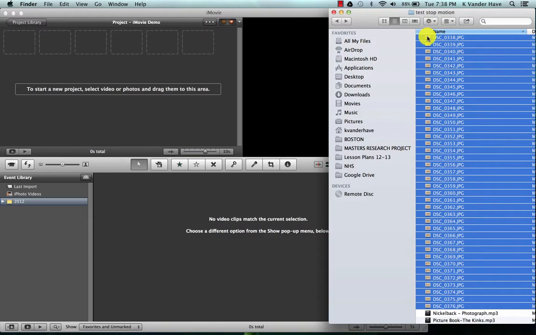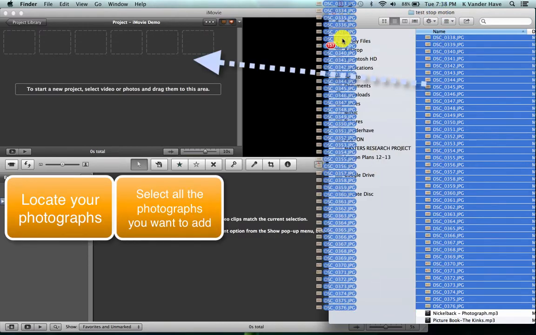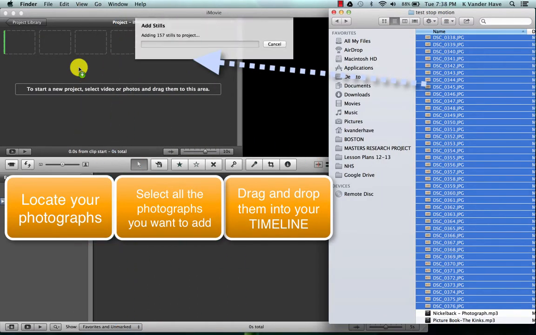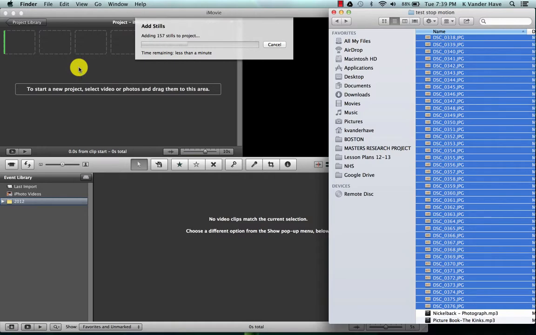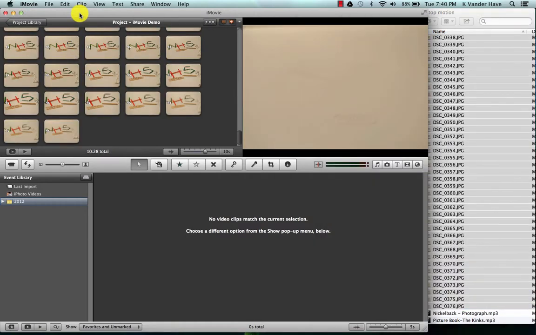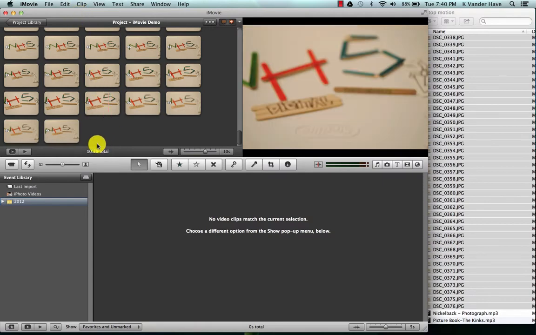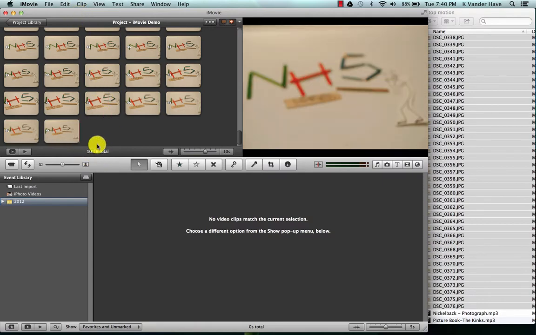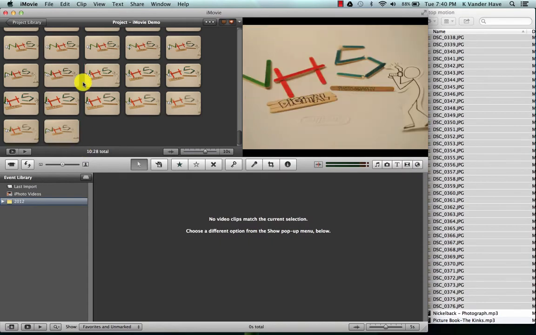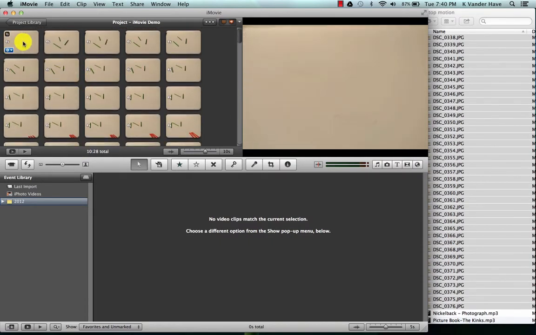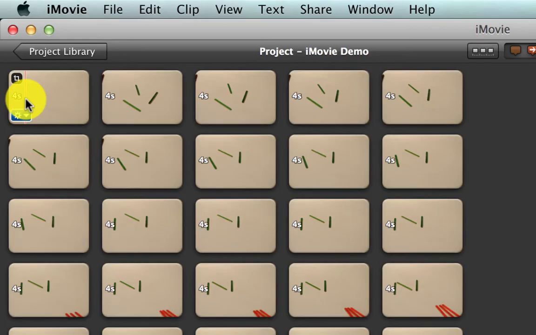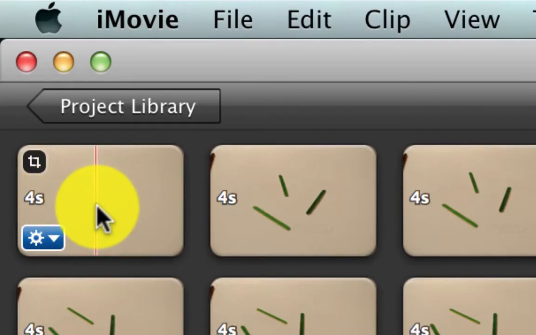Now I'm going to take my photographs and I'm going to drag them to my timeline and drop, and they will add. Could take a little bit of time depending on how many you have. Once they're all loaded, we can see that they equal out to be 10 minutes and 28 seconds. We can also see by the time on each individual photograph that it's playing for 4 seconds, which is way too slow for our purposes.